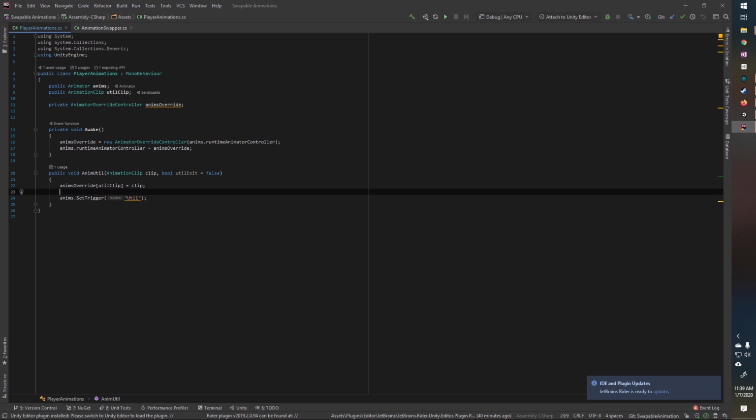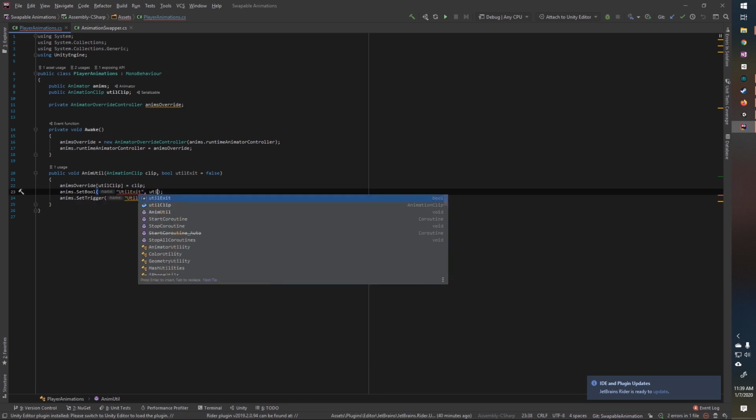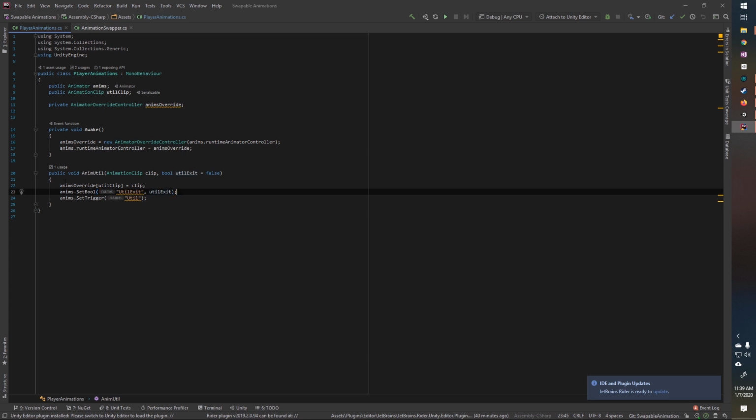So for this, we're going to use this bool to set the bool if we want it to exit or not. So anims.SetBool, and we'll just go util exit, and we'll set it to util exit. So we'll change this bool to whatever is put into here.